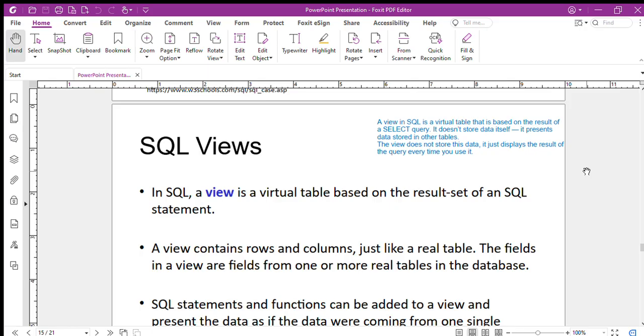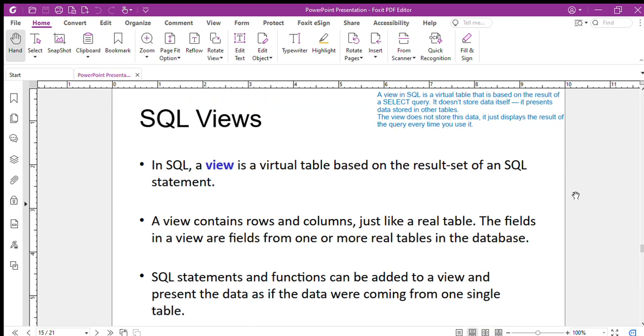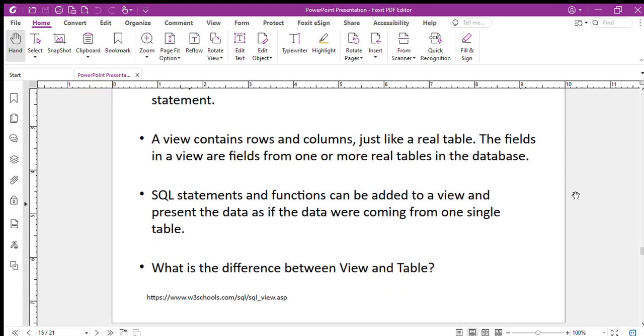So the view does not store data. It just displays the result of the query every time you use it. A view contains rows and columns just like a real table. The fields in a view are fields from one or more real tables in the database. SQL statements and functions can be added to a view and present the data as if the data were coming from one single table.